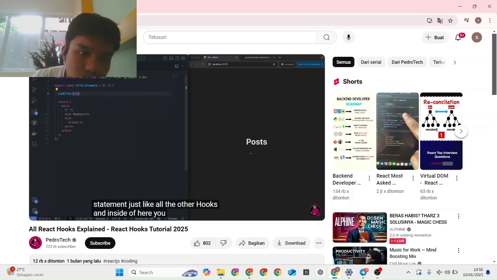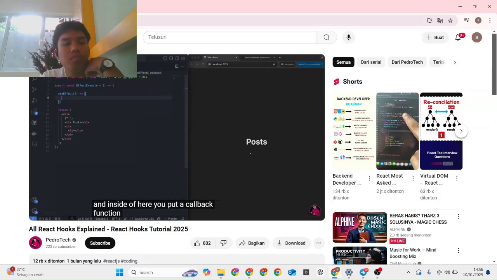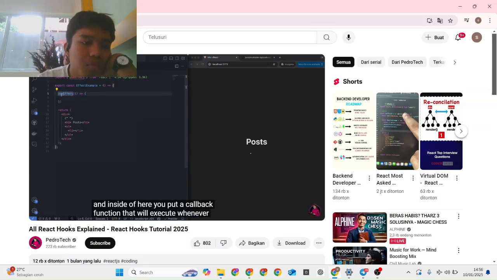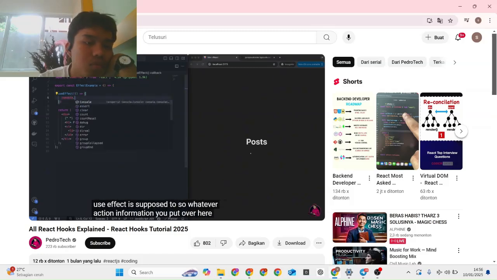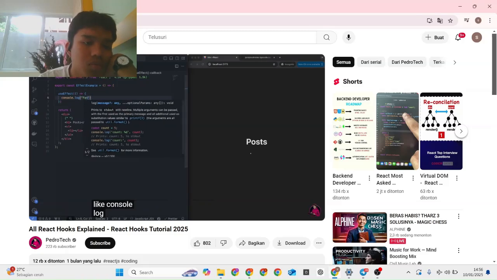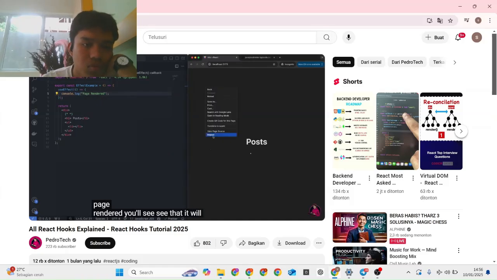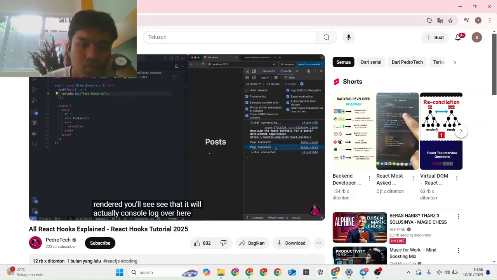And inside of here, you put a callback function that will execute whenever your useEffect is supposed to. So whatever action information you put over here, like console log page rendered, you'll see that it will actually console log over here. It runs twice because of some of the inner workings of React, where it basically runs twice when you're in development, not actually in production, because of React's strict mode. But you can actually disable that. The whole idea is that it should render once.